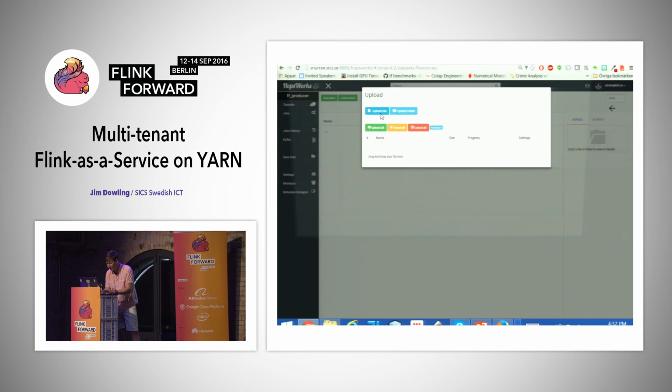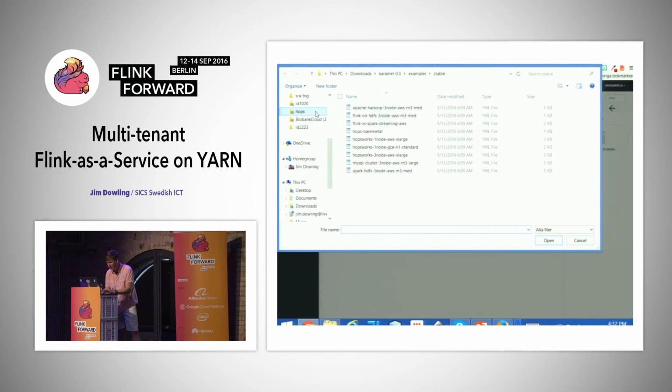Sorry if the resolution's a bit low. I can't do much about that here.